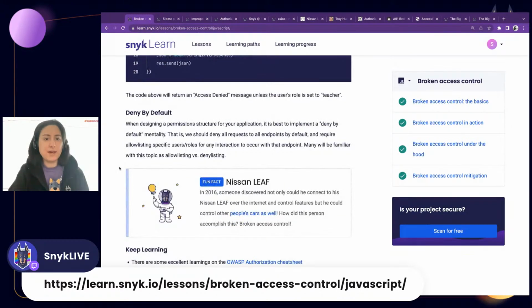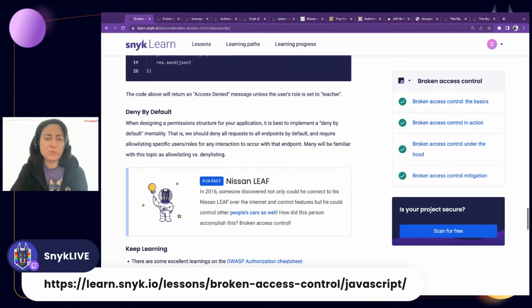And this is deny by default. So when designing a permission structure for your application, it is best to implement a deny by default mentality. That is, we should deny all requests to all endpoints by default and require allowing specific users and roles for any interaction to occur with that endpoint. Many will be familiar with this topic, known as allow listing and deny listing.